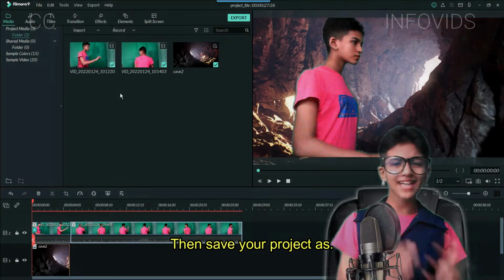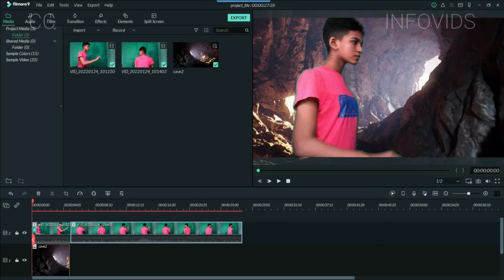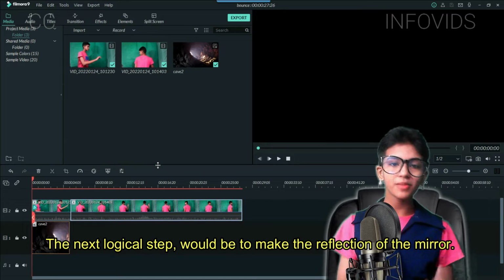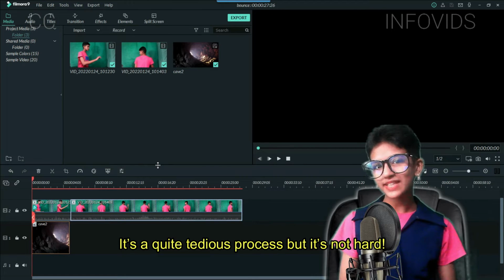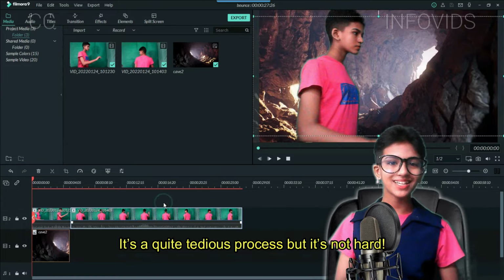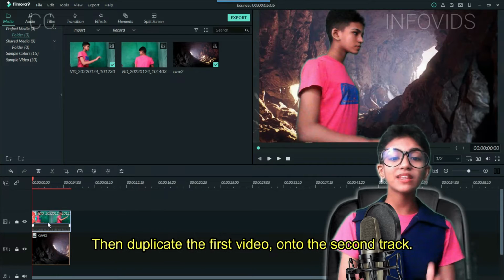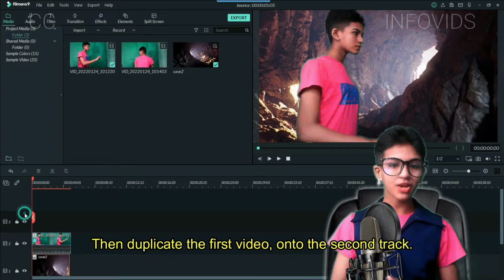Then save your project as. The next logical step would be to make the reflection of the mirror. It's a quite tedious process, but it's not that hard. Delete the second video, but keep the rest. Then duplicate the first video onto the second track.